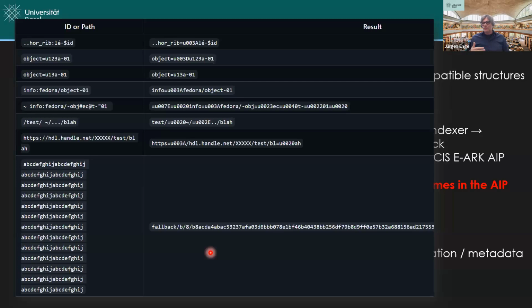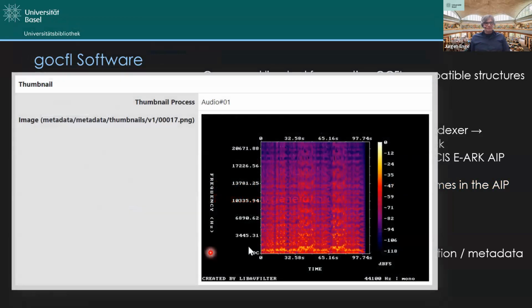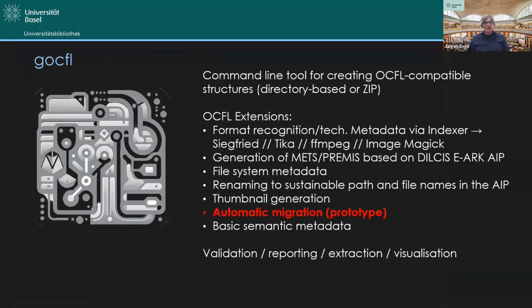The registered ones are officially reviewed by the OCFL team, and this is an extension which has been reviewed but implemented by us. The others are not yet registered. To make it better looking, we generate thumbnails. Here we have a thumbnail for an audio file, which is a spectrogram, which looks quite nice. We have frame shots from videos, smaller images, and so on.